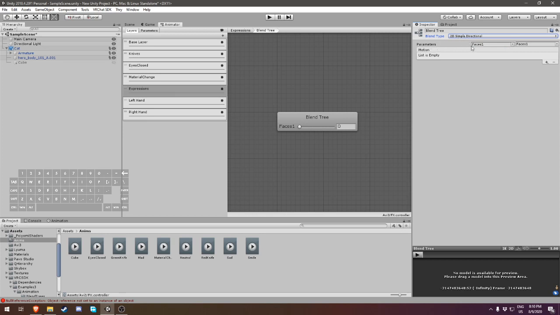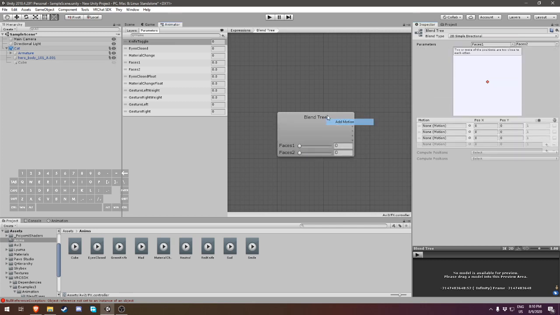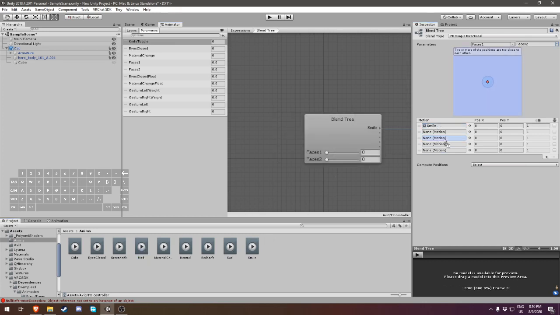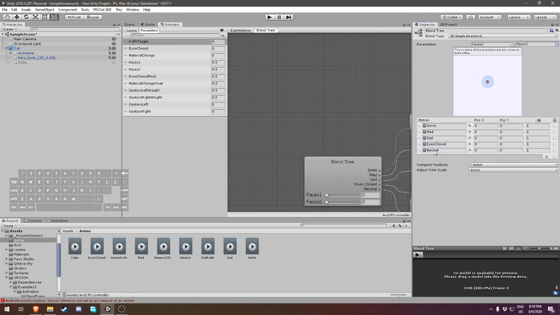The parameters are set to be faces 1 and faces 1, which we've made in the parameters, as you can see here, but we need to make sure the second one is set to be faces 2. We're going to be adding in several motions, a minimum of 5, being that we need to drag all of these separate faces into here so we can modify them. So we're going to set smile as our first one, mad as our next one, sad, eyes closed, and neutral.